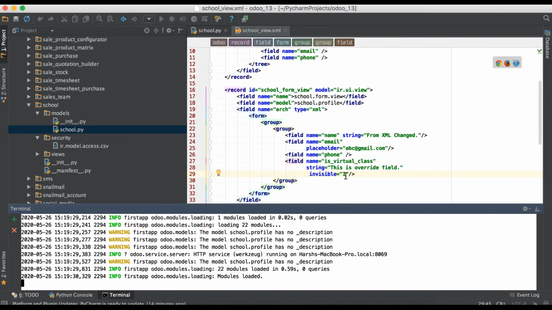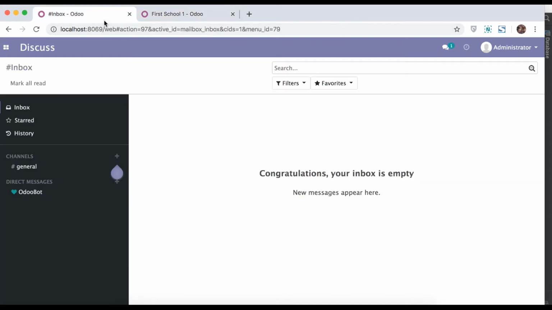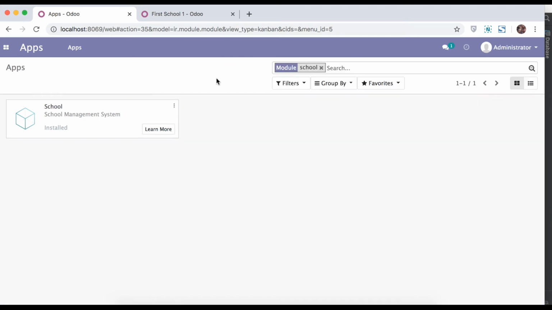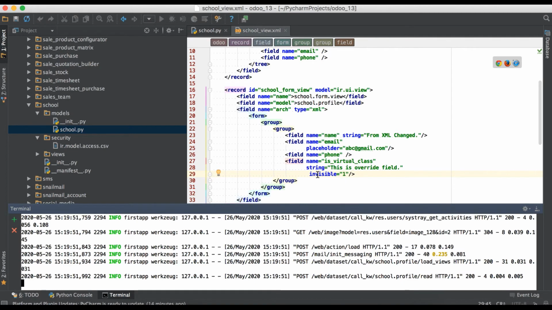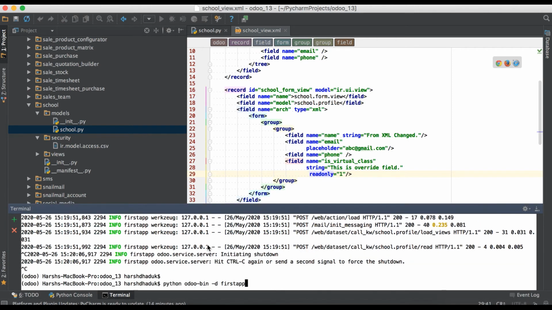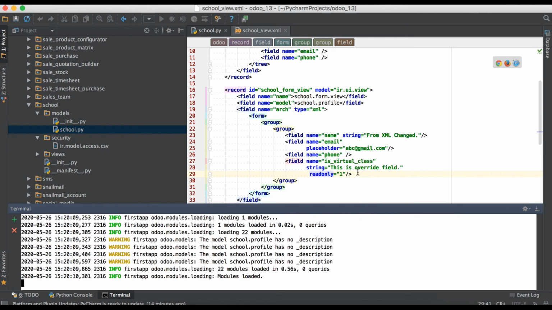So going to browser, school, upgrade the module. Refresh the page. Here you can see it's hidden. So for hiding you can use invisible. One more attribute is read-only. Restart, read-only one.